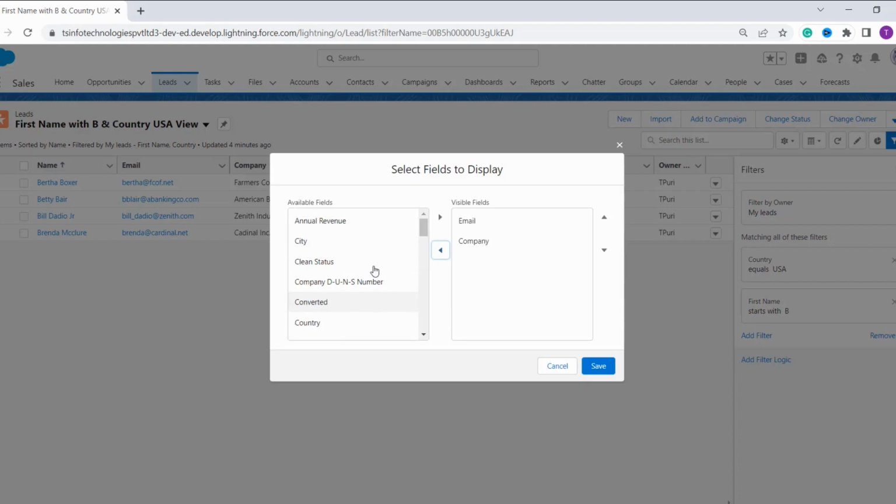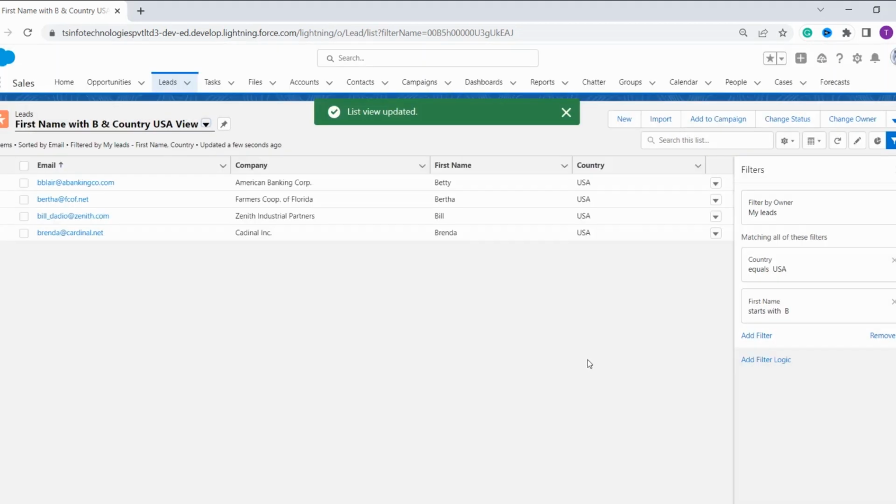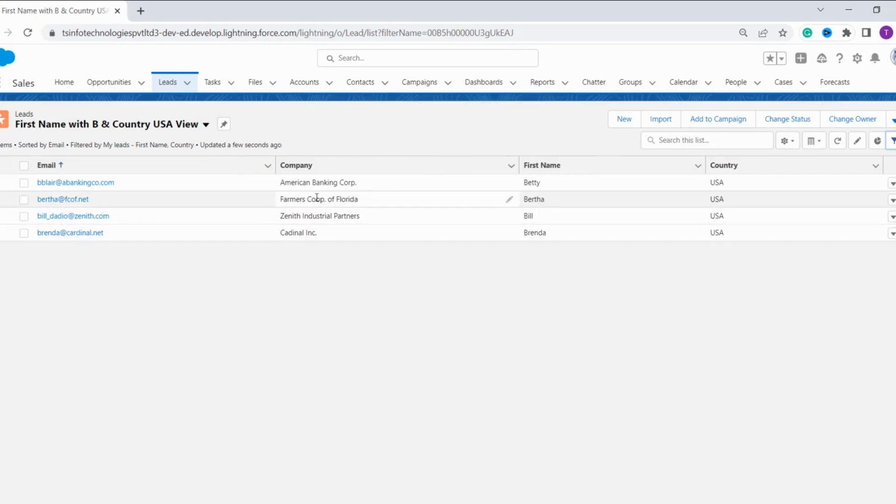Now I have to add the fields which I want to display. Firstly I want to display the first name. So here is the first name. I select it and move it to the visible box by using this arrow key. And I also want to show you the country, so I will search for the country. So here is the country field. I also move it to the visible fields, and lastly I click on this Save button. Here you can see that it shows you the email, company, first name and the country, in that order: first email, then company, then first name and then country.